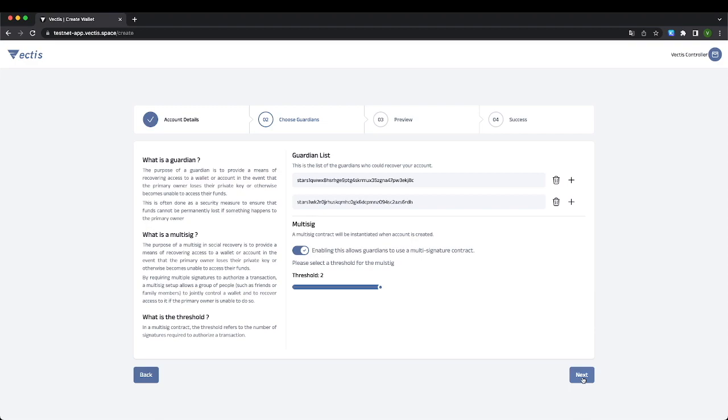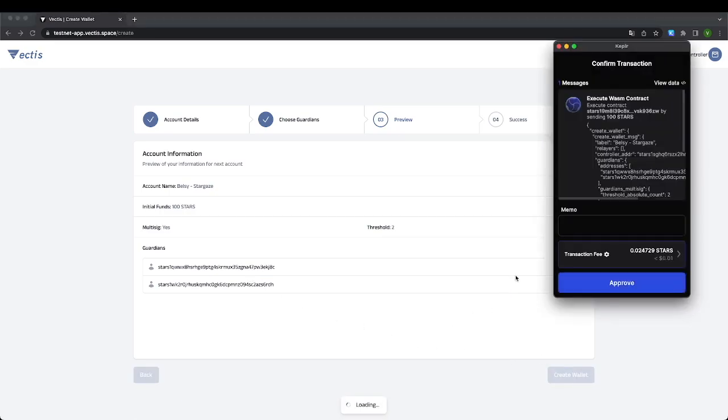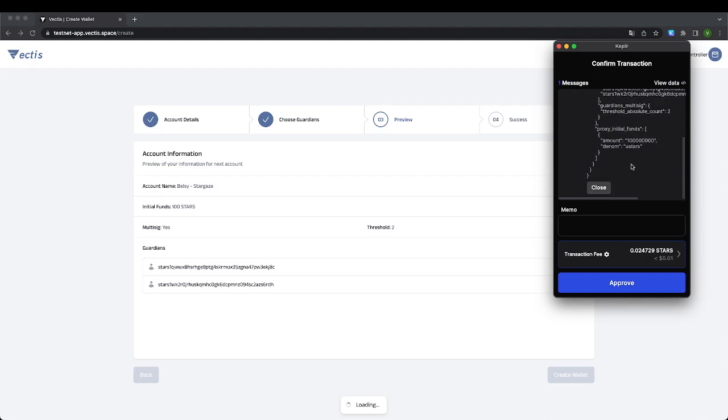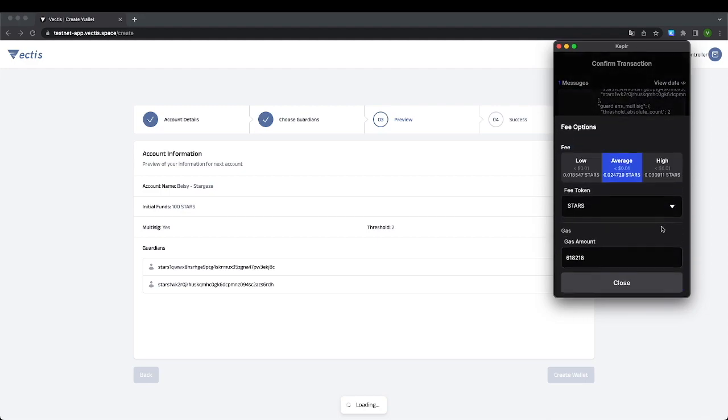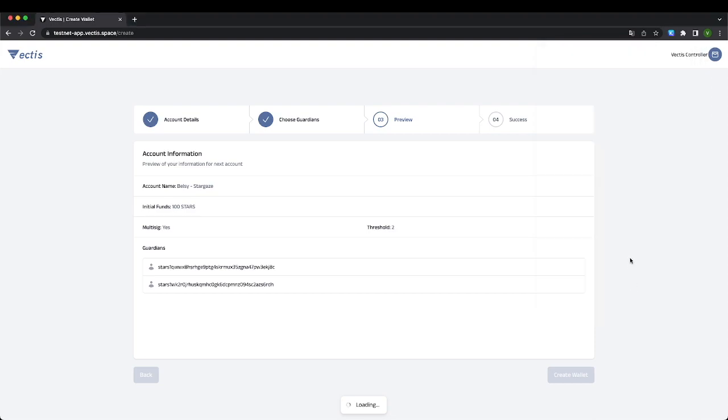So let's go ahead and review our setup. So we've got an account name. I'm sending initial funds. It is going to be a multi-sig in the guardians point, and the threshold is 2, and then these are my guardians. Here you could see the create wallet message, verify these are your guardians, etc. And let's go ahead and approve this transaction.